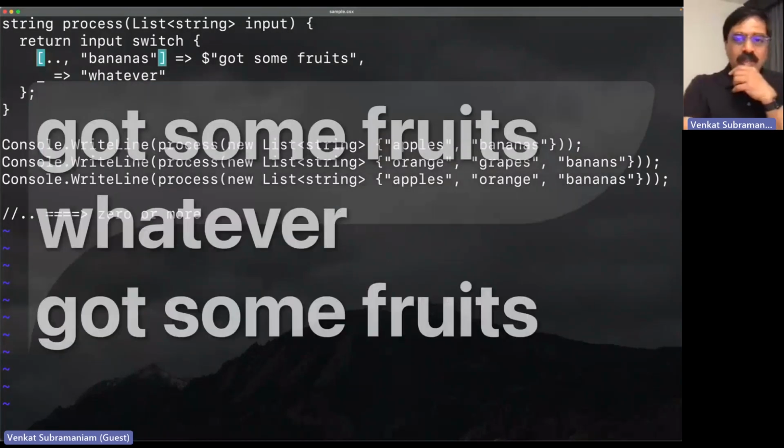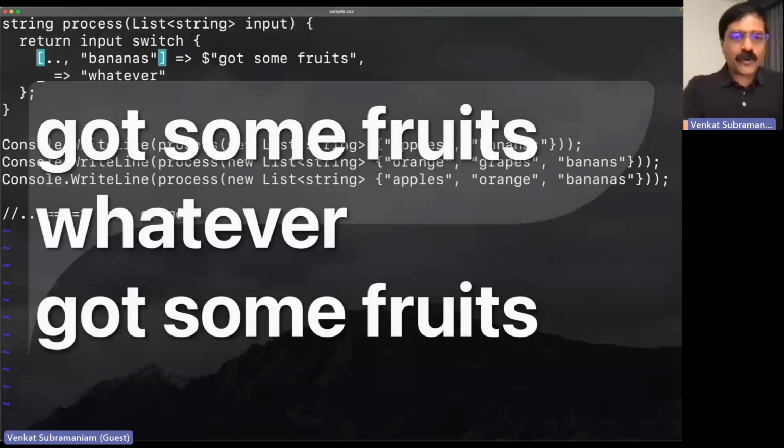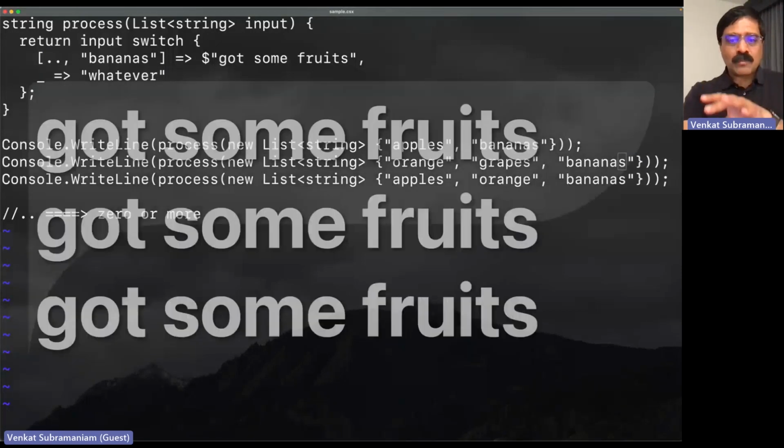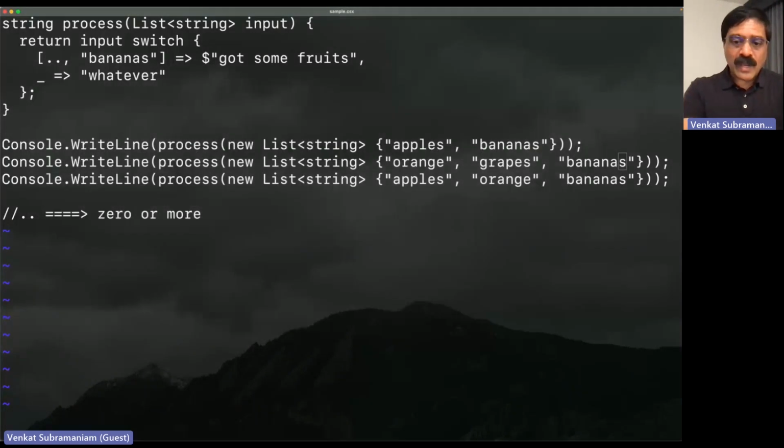So in this case, you can see, got some fruits on the first one and the last one. But what about this? Obviously, I spelled it wrong. It didn't find it, but let's fix it. Bananas, and that should cover it as well. So again, a 0 or more, but in the beginning rather than the end.